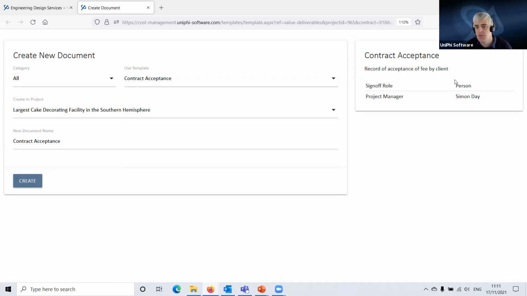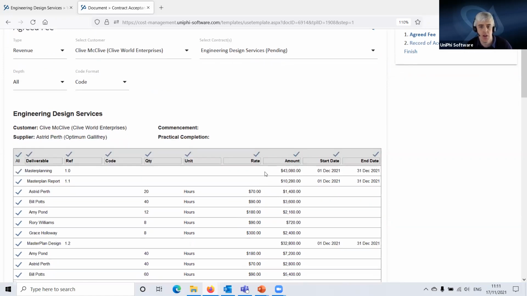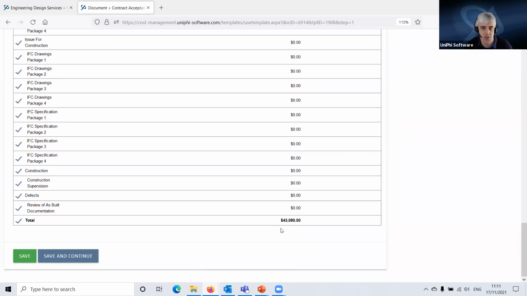And this is telling me it's to be signed off by the project manager, which is myself. So that's great. So I hit create, and I'm into these steps to create this. This is a very simple document. The first step is to document the agreed fee. So here are the details of the agreed fee totaling 43,000, which is also down the bottom here.